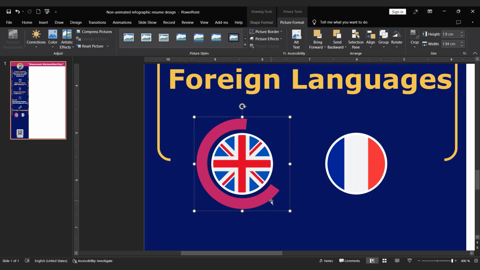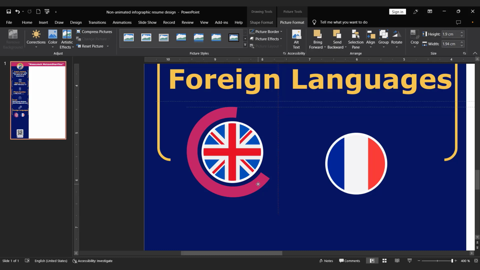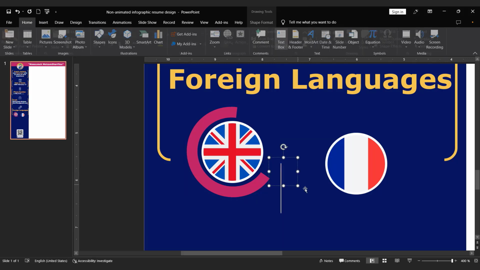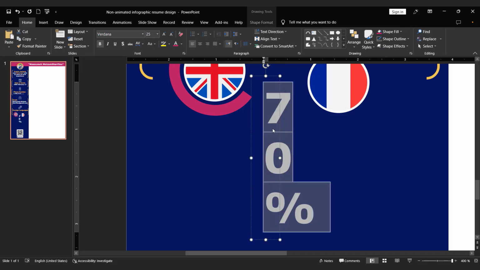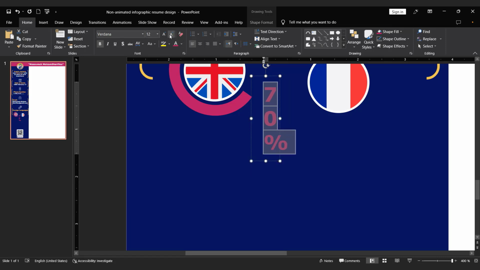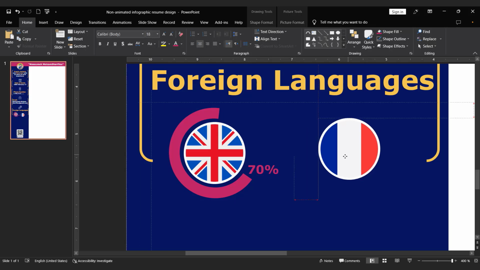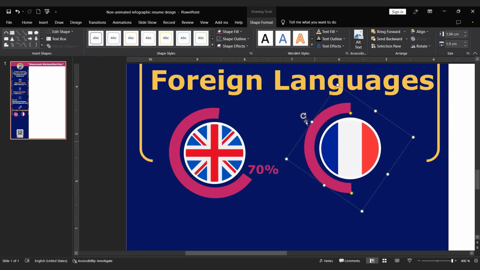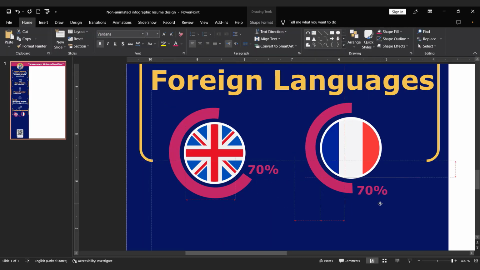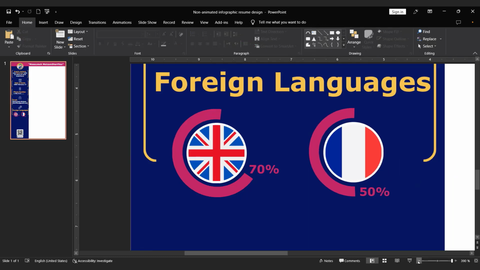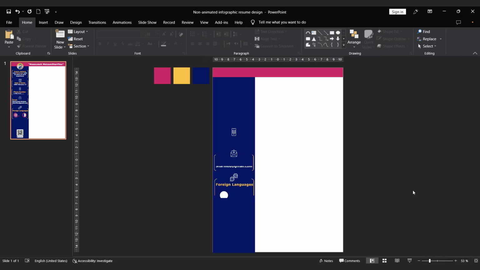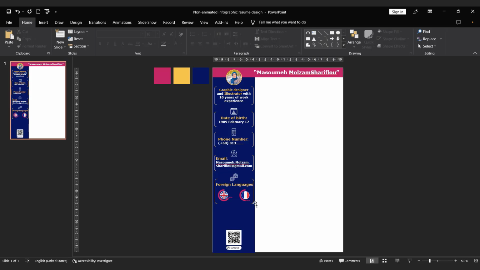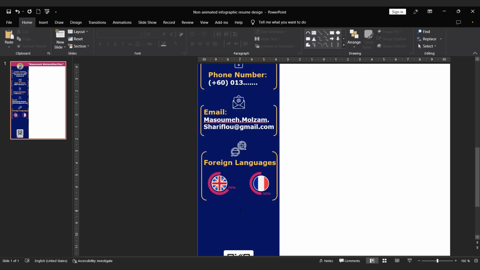Well, when I have made the relevant settings, I can type the percentage of mastering this language exactly with the help of a text box and write here. For example, I write that I wanted to show 70% for mastering this language. I also make the settings related to the text, and I put it in the appropriate place. And I do the same thing for the amount of mastery of the second language. Very well. In this way, we were able to complete the sections related to the amount of mastery of foreign languages in our resume as well.